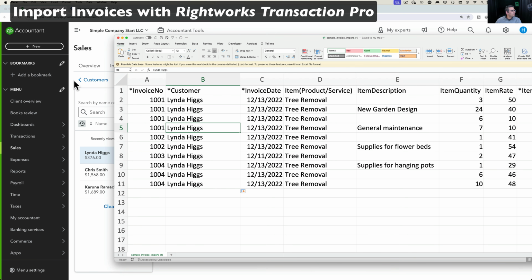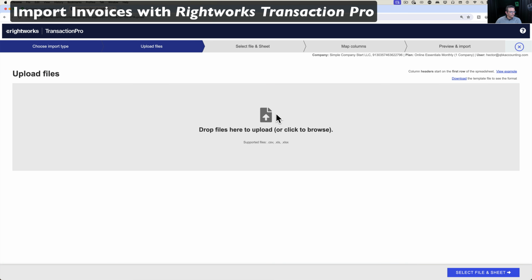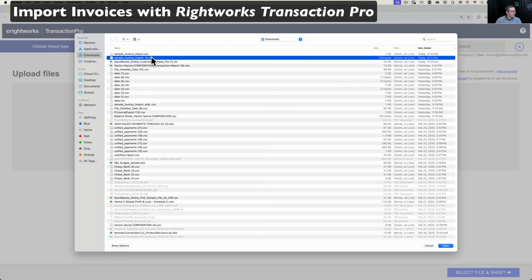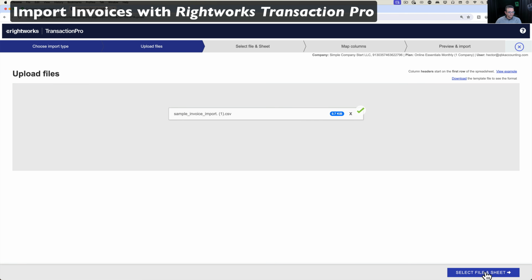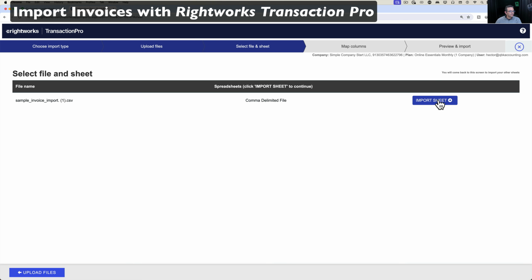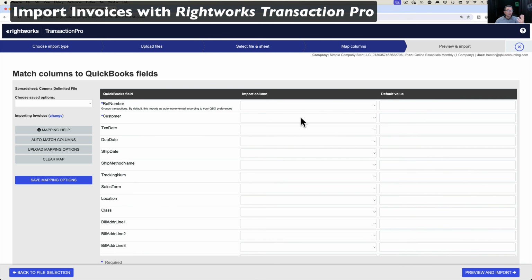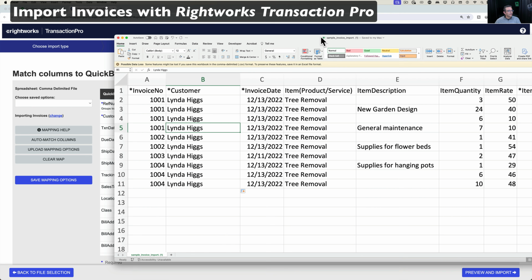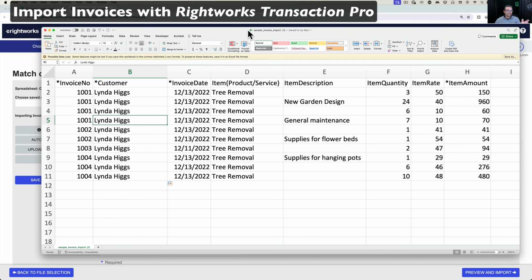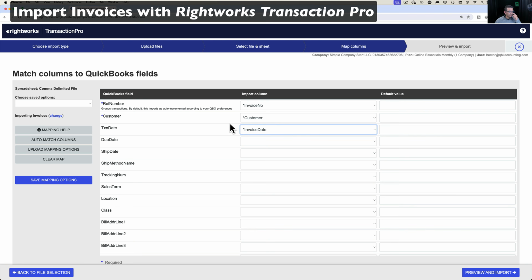And now we'll go back into Transaction Pro, and then we're going to select the file, drop it in there, click on Select File and Sheet. Then we'll click on Import Sheet, and then we'll do our mapping. So my reference number is my invoice number, my customer is my customer name, transaction date, invoice date. Again, we're matching our spreadsheet to the fields that are importable in Transaction Pro.